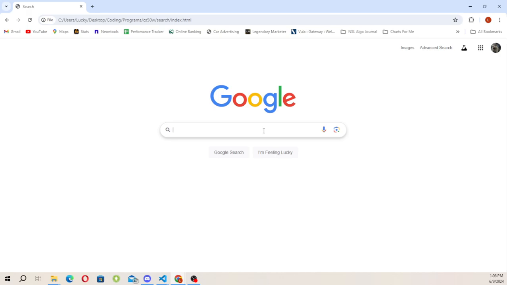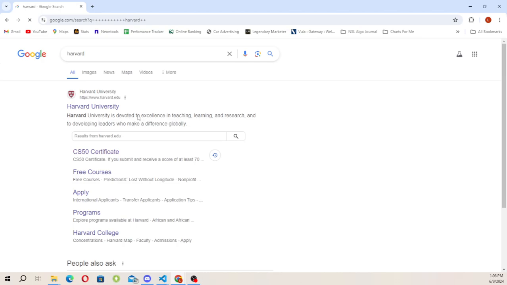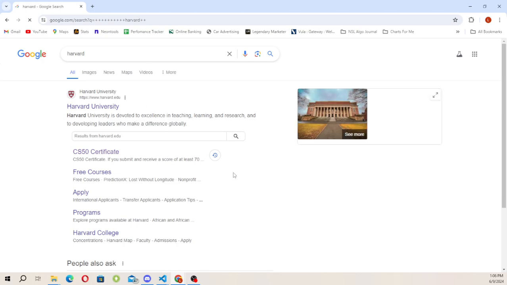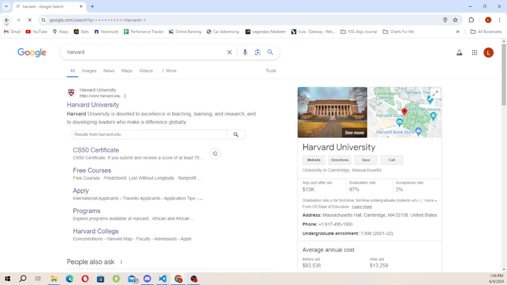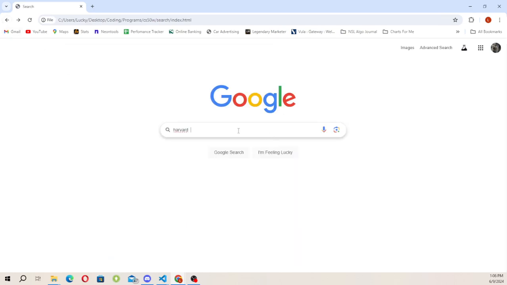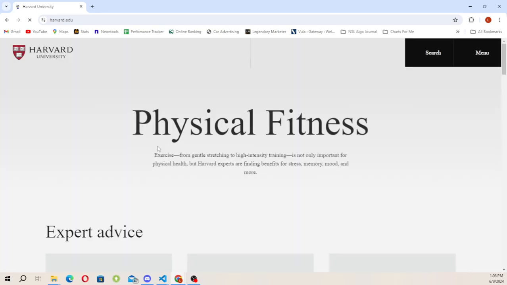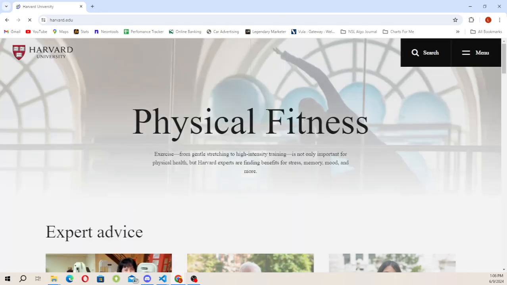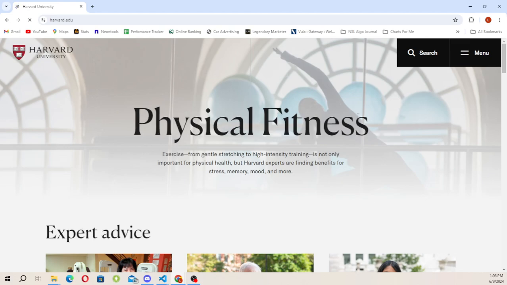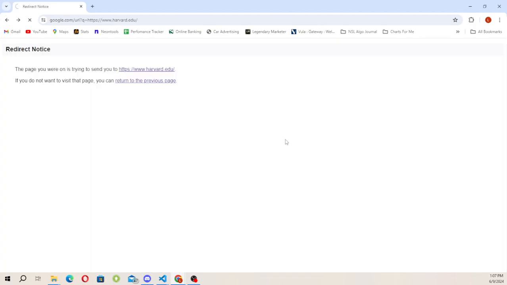As you can see, if I go here and I search on Harvard, I can use the Google search button here, and it takes me to the Google search results for Harvard. And then if I use I'm Feeling Lucky instead, it redirects me, and when I click on this link, it takes me to the Harvard website. And so if I go back, let's just go back to our website.